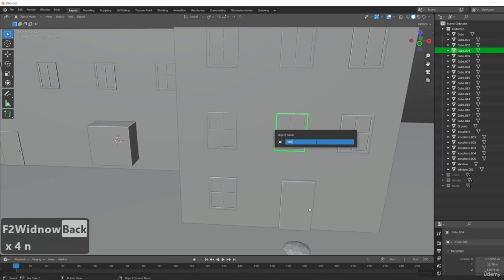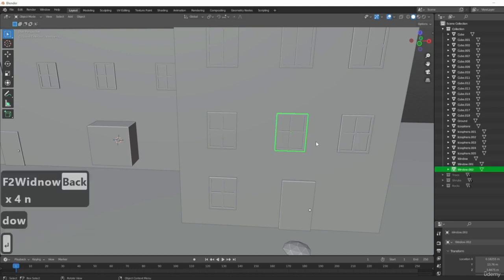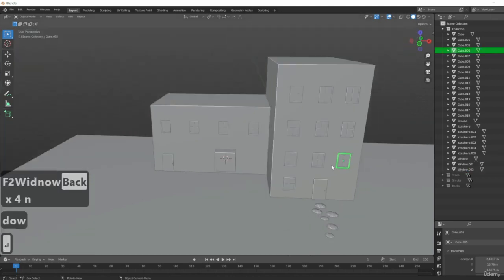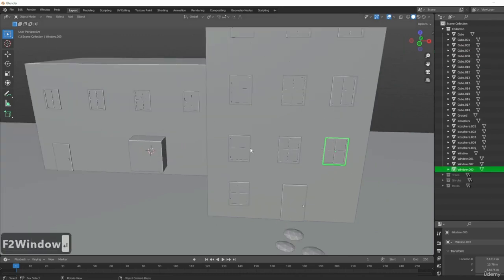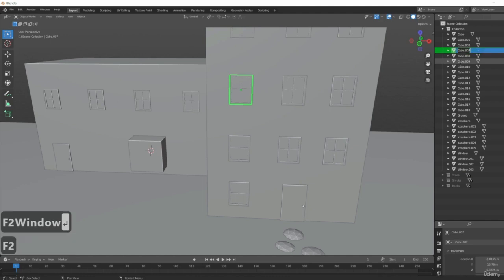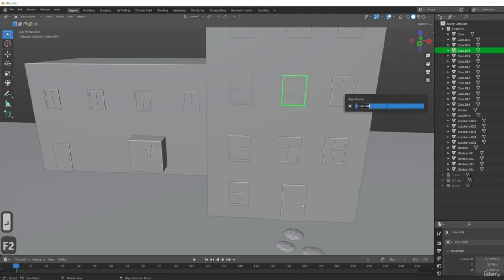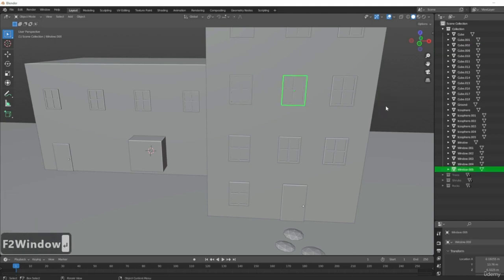Oops, if I could spell. 0.002, 003, and so on. And this would have been much faster if I had named the first one properly and then just duplicated it, but I forgot to do that, so now we have to pay.